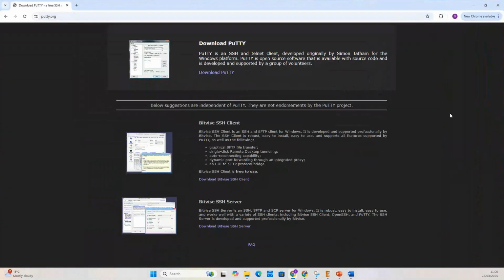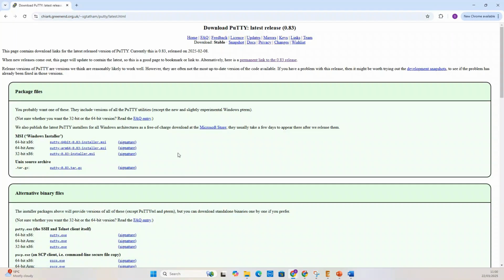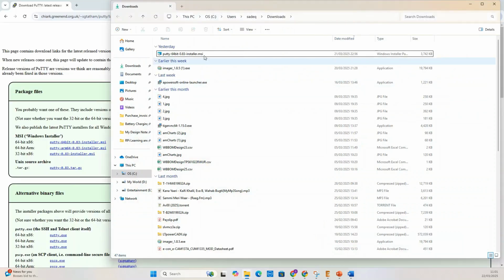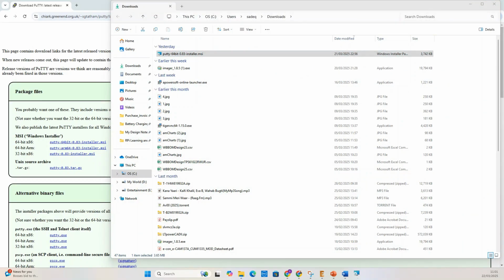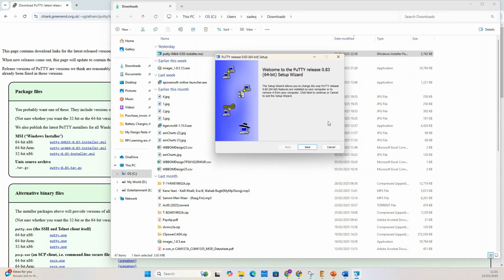To do the SSH connection with PuTTY, first you go to this website and download PuTTY. You can download the Windows version or any other version as per your requirement. Once it's downloaded, if you go to the downloads, you can double click it and install it on your computer. I already have it installed, so I'm not going to install it again.